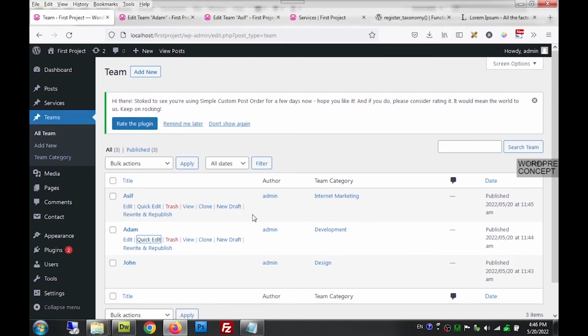The purpose is to tell you that these are terms, that if you want to get any resources or any information or any code about these things, you must know the name of these things. So for example, design is a term and its taxonomy is team_cat. Now that's how we can declare the taxonomies in WordPress.